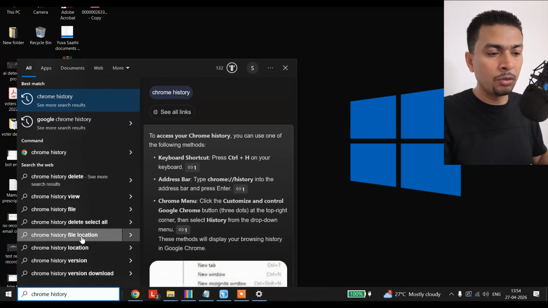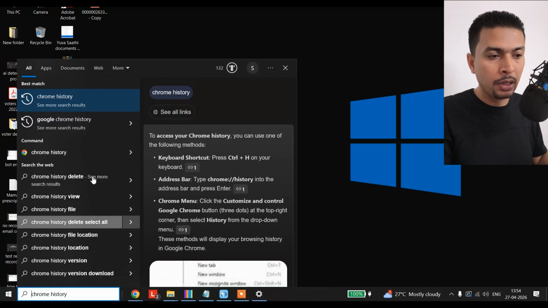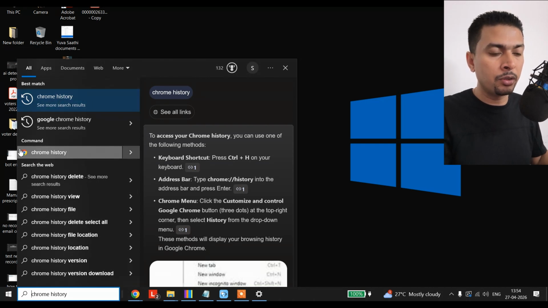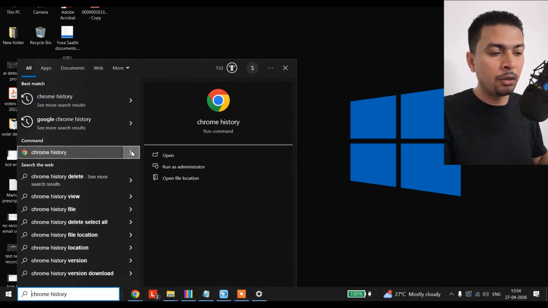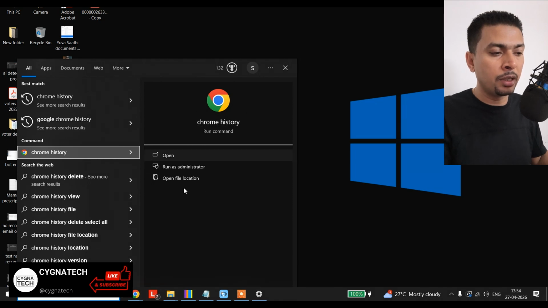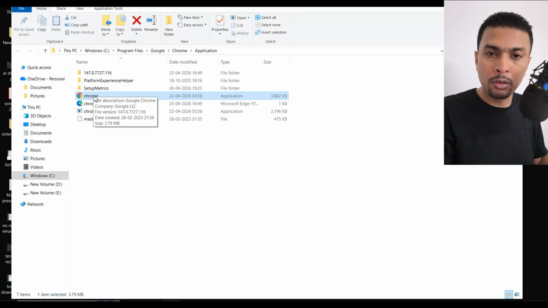So the first thing what you could do here is do a search for Chrome history, and then you get a lot of suggestions out here. This command, okay, click on the arrow button. You get a pop-up to the right out here. Click on open file location. And then you're going to get to the file for Google Chrome.